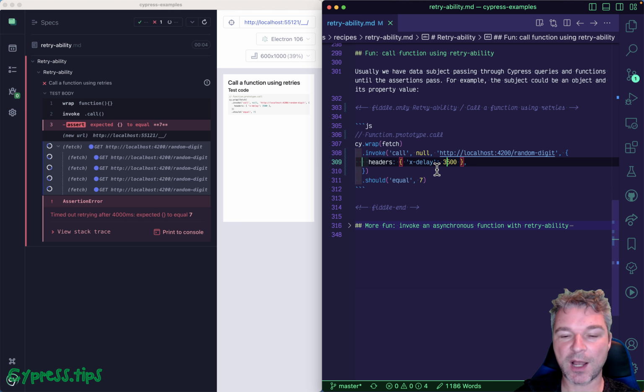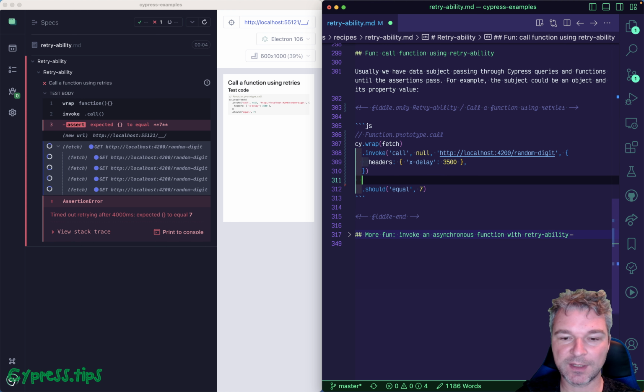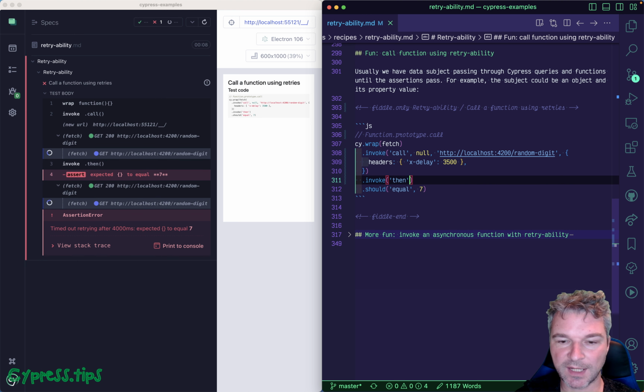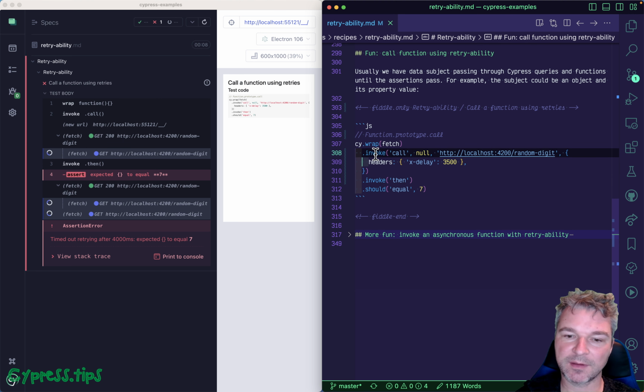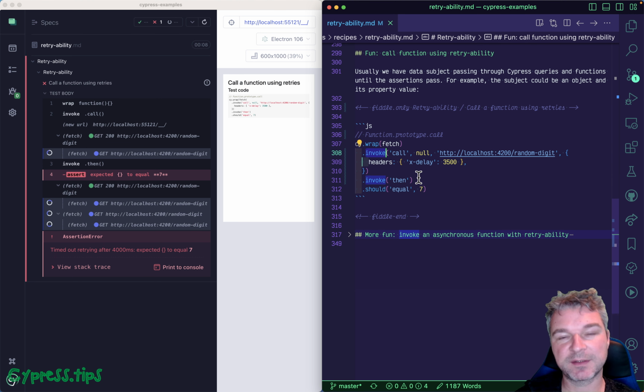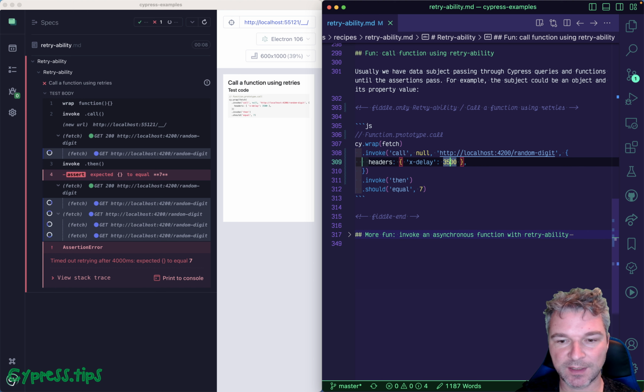Okay, so our problem is that we cannot somehow use then on the value, right? We cannot even invoke then. It's all because cy.invoke is a query command and it's assumed to be synchronous. So let's do something else. Somehow we have to take asynchronous calls like fetch and grab the value that they resolve synchronously.